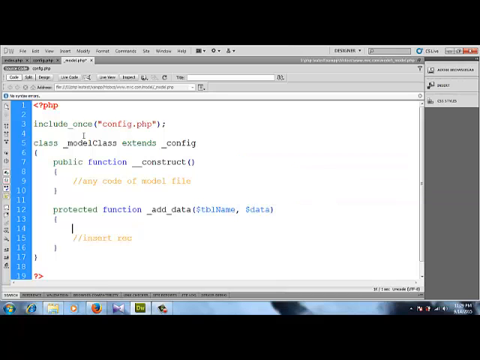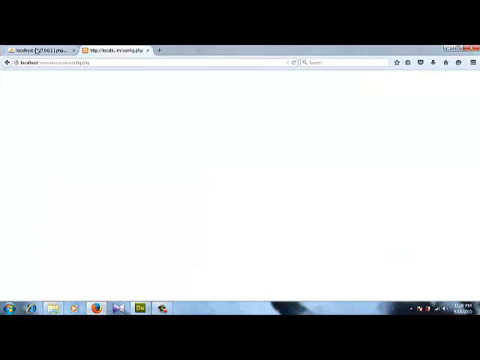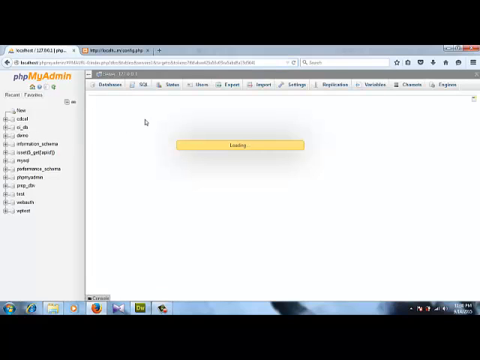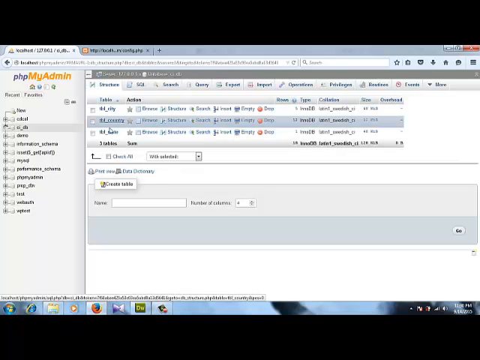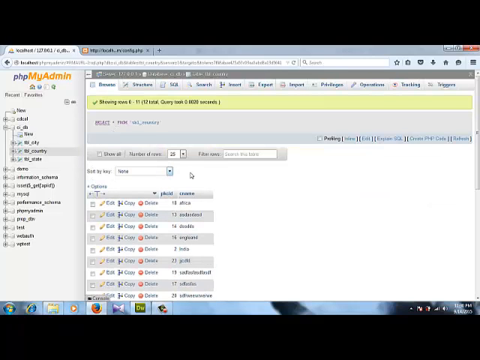Here $tbl_name is a string type variable that contains the name of the table, and $data is an array type variable that contains the data and the fields. Here we are going to connect our code to the ci_demo database. There are three tables, one of them is tbl_country, so we code for this table first of all.